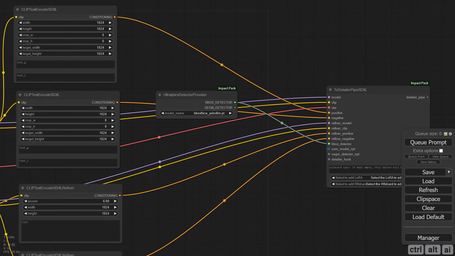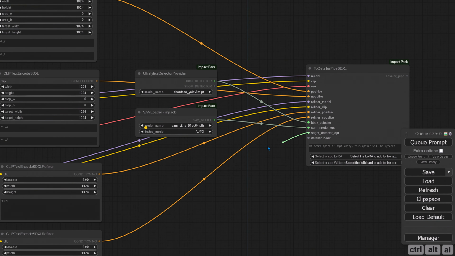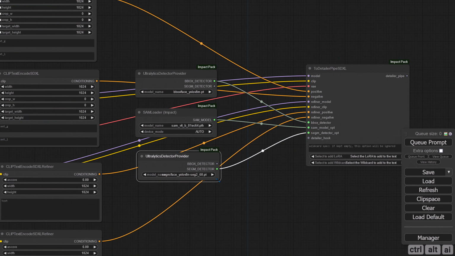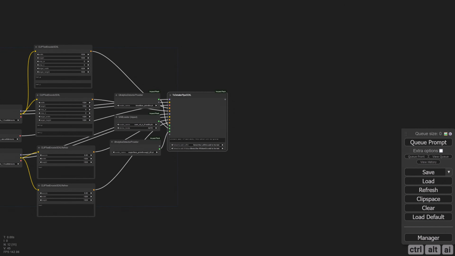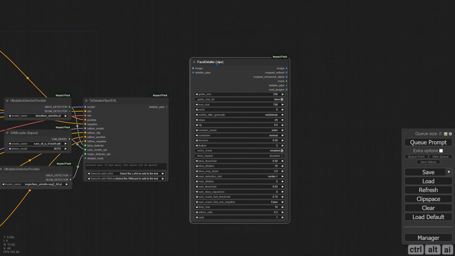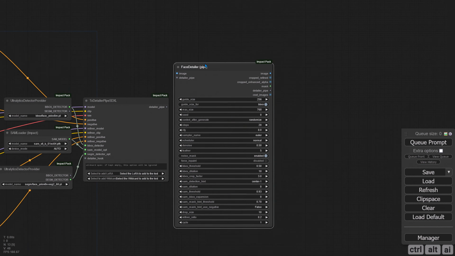For the silhouette extraction, the Impact pack uses a more sophisticated Segment Anything model instead of a segmentation model. The SAM loader model will be downloaded automatically. Search and add the FaceDetailerPipe node. Connect it with the Detailer Pipe and the Load Image node.